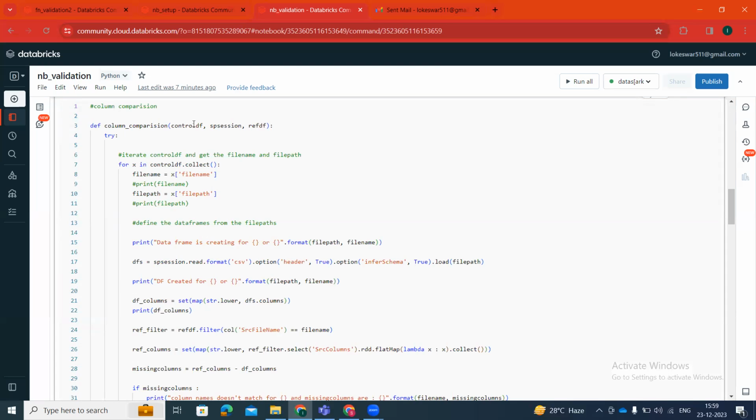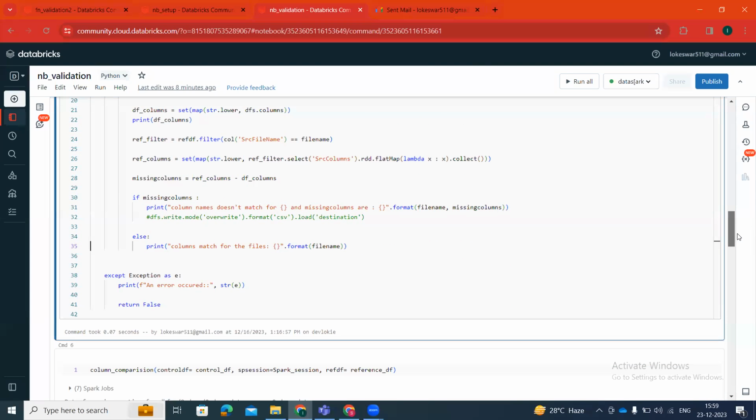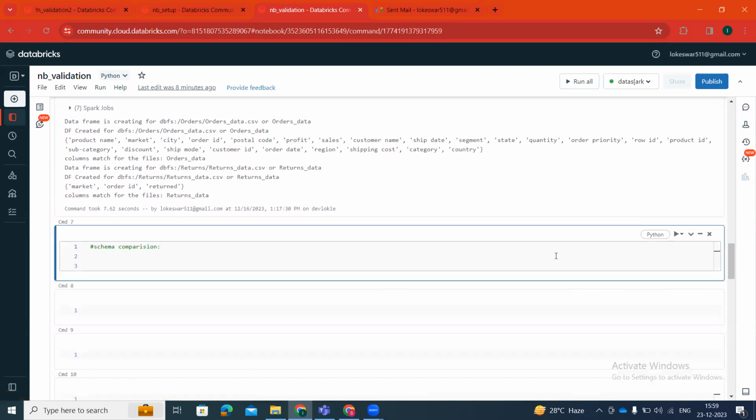Then we filter the reference data frame according to the file name. After we get the columns, with the help of flat map we make them into a list and convert everything into lowercase. Then we calculate the missing columns: reference data frame columns minus the data frame columns. We print out the mismatched columns and so on. In the schema comparison, we will follow the same approach.